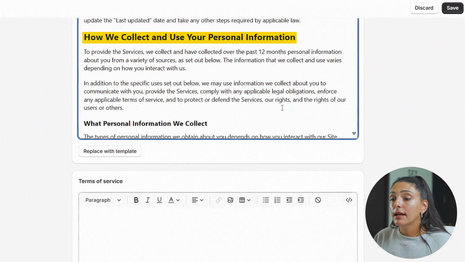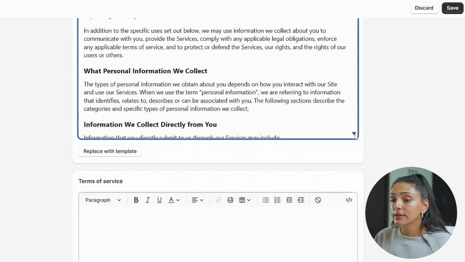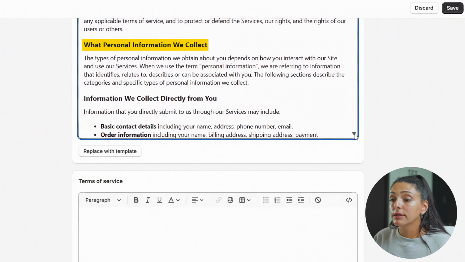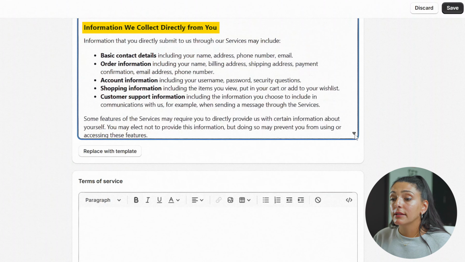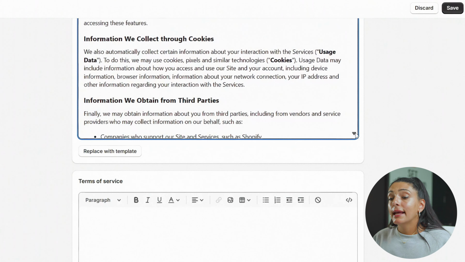This next section, how we collect and use your personal information, will go over the different services and platforms that you use to collect this information and how you're going to use it. Firstly, it'll go over what kind of personal information you're going to be collecting. So information we collect directly from you includes basic contact details, order information, account information, shipping information, and customer support information. And now it's going to let them know how you're planning on collecting it.